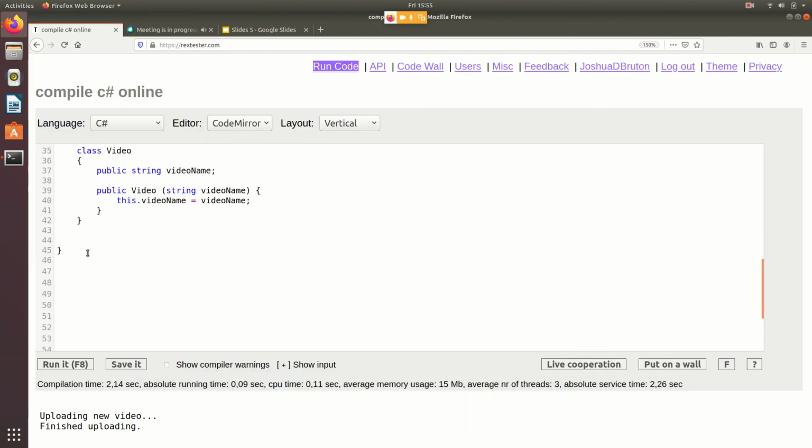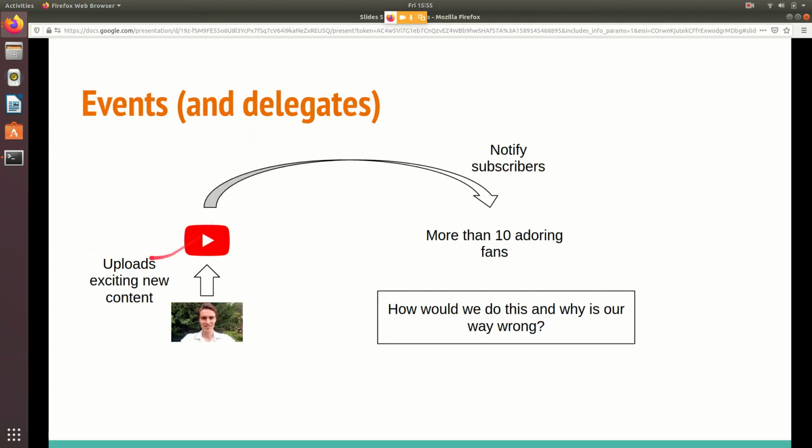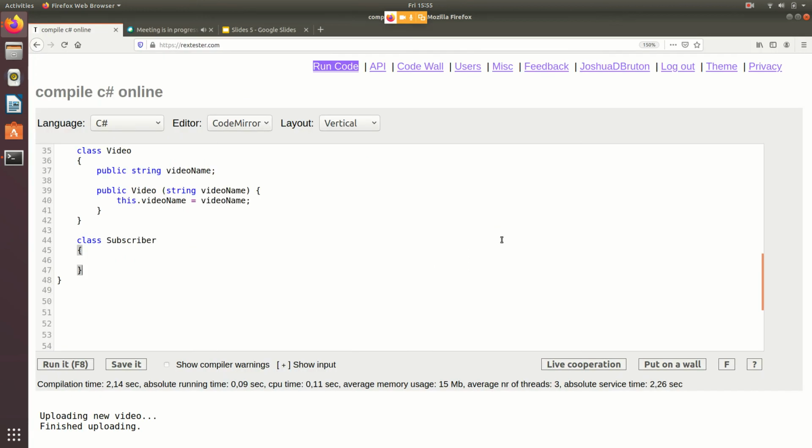So we can say class subscriber. Again, this will be nothing new. I know the code is becoming a lot. But it's also nice to see that maybe you think this structure looks very simple. You would think, wow, this is such an easy thing to do. But no.